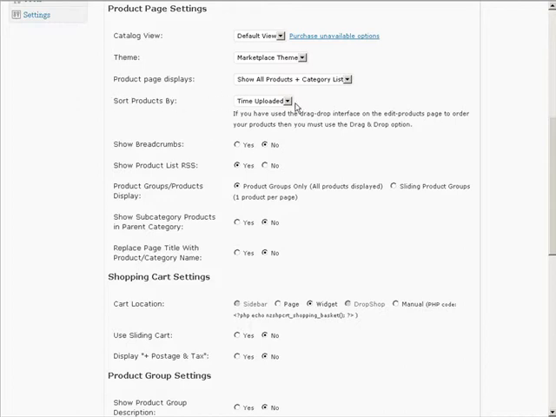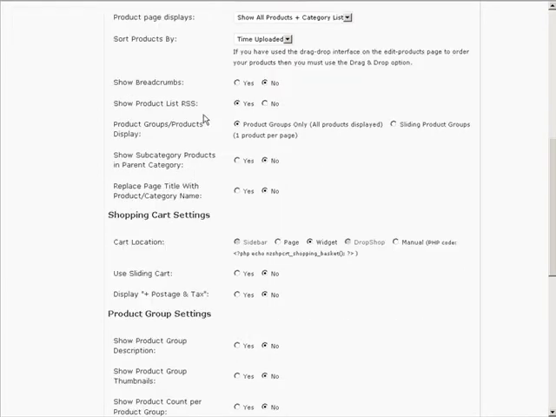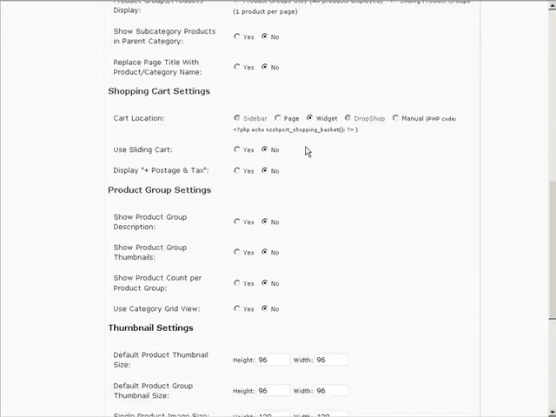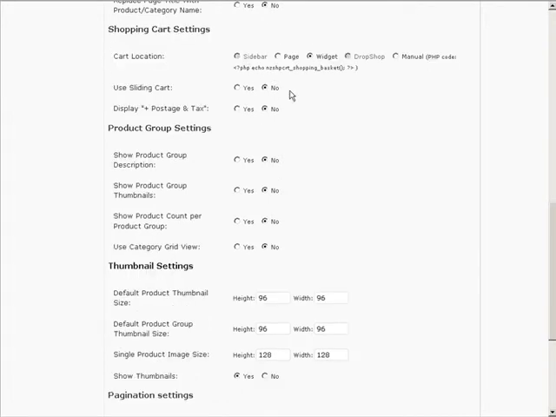Okay, sort products by. So time uploaded, name, price, or drag and drop. Whether you're going to show your breadcrumbs, show product list RSS, product group, product display. So this is like one product per page. That's how I like to use it. Okay, replace page title with product category name. Okay, so you'd have the product and slash and the category name. Okay, so if you want to do that, you can. Cart location, we have it in the widget. That's the default that you can use without an upgrade, or you can manually code it here.